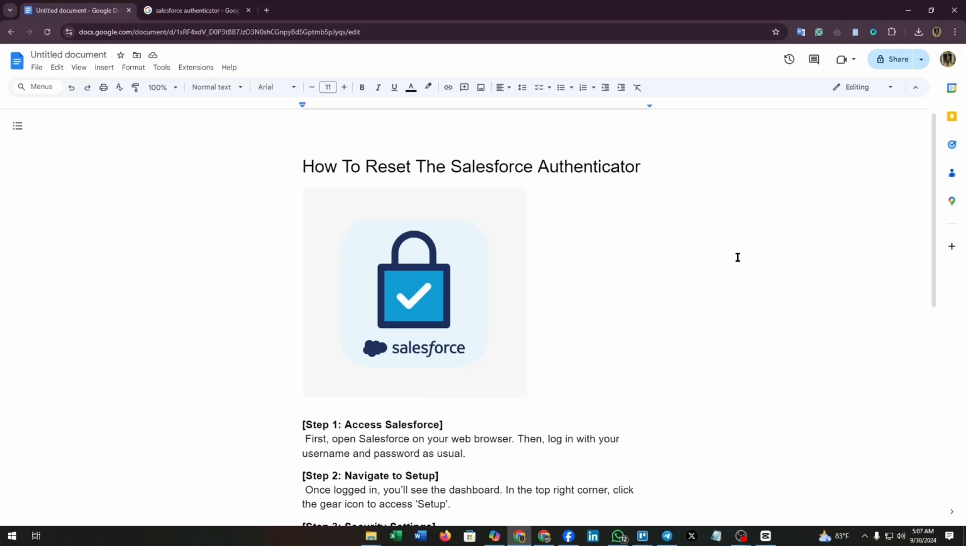In today's video, I will be guiding you through the process of how to reset your Salesforce Authenticator.